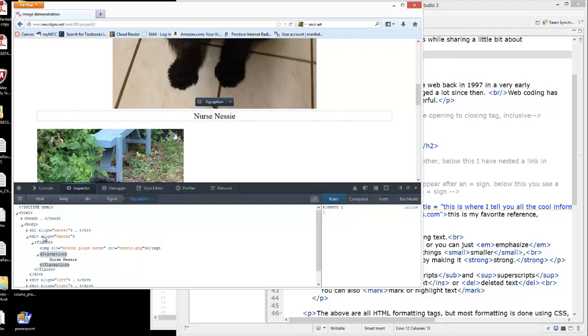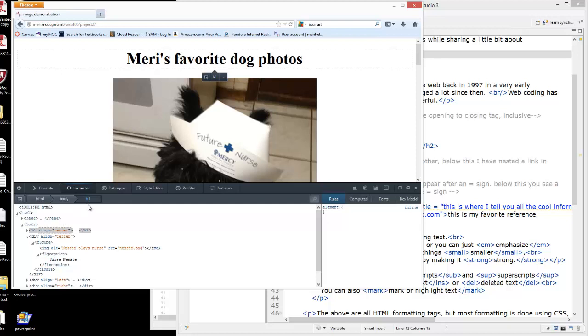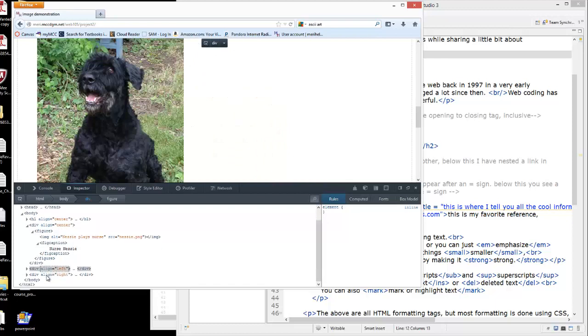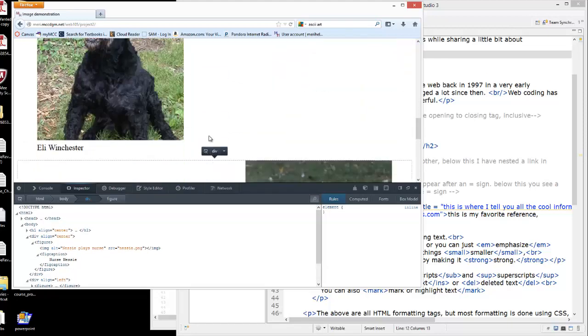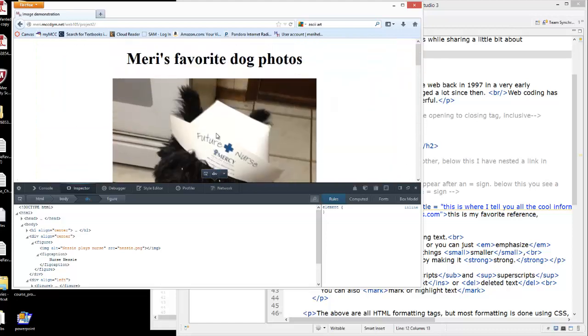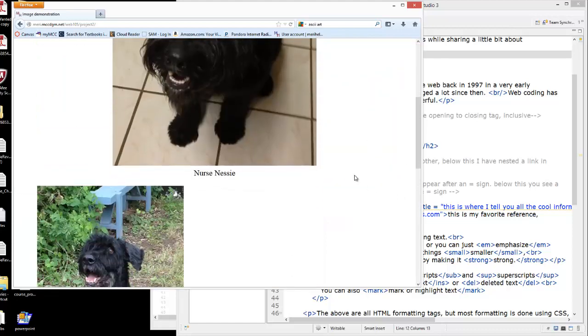Now with my div tags, I can use the align statement. I've used three types of align, and there's only three types. You have center, left, and right. And you'll see for my heading, or my H1 tag, that's centered. And then you're going to see that I have my centered image. I have an image aligned left. And I have an image aligned right. And each one of these is in a figure and will have other things defined for it.